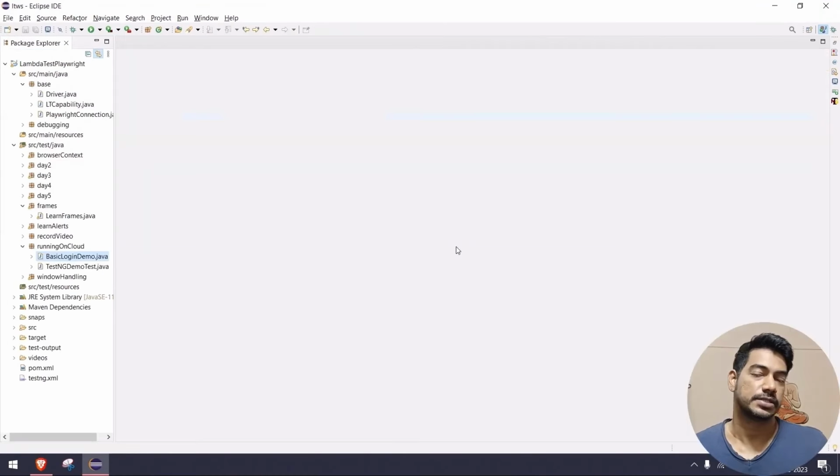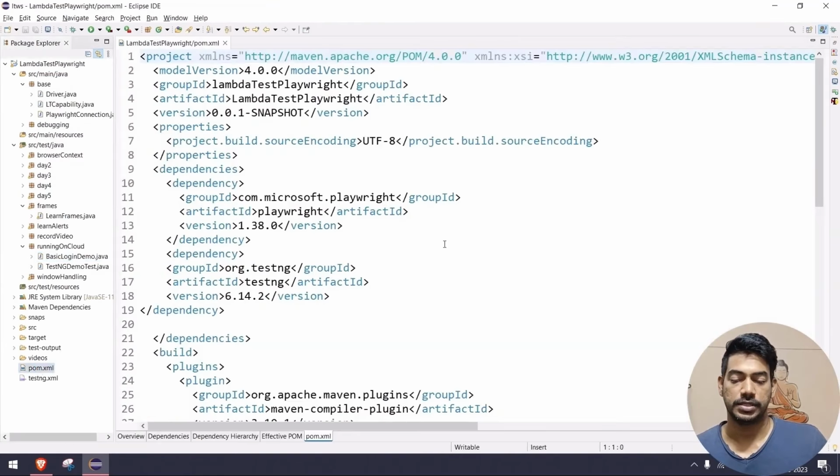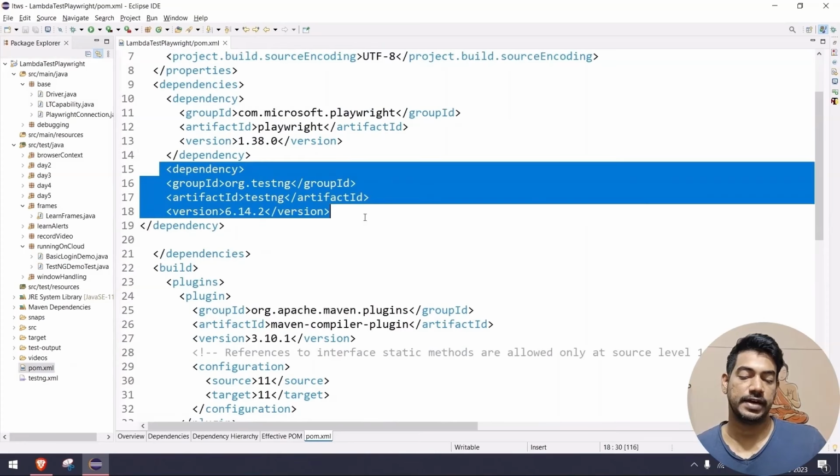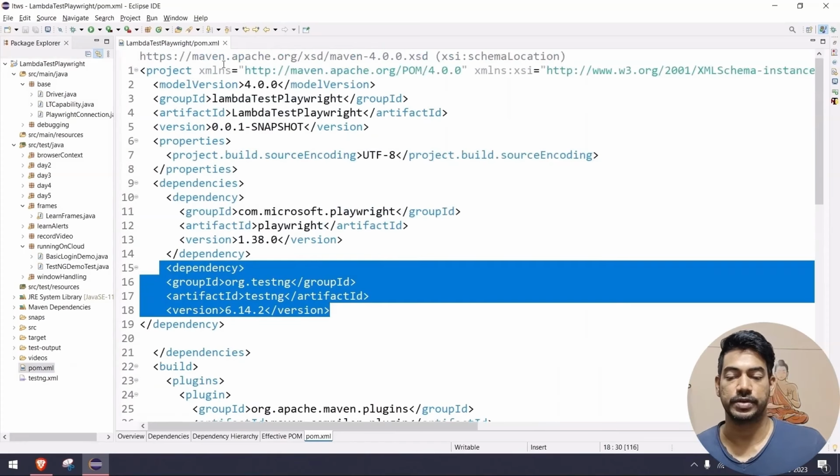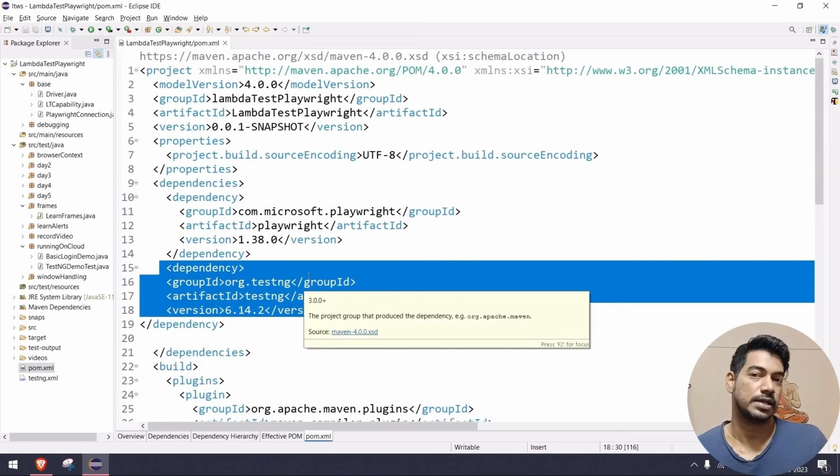Once the plugin is installed, we are going to add the dependencies as well. If you go to the pom.xml, you can see I have already added 16.14.2. You can go with the latest version as well, that is fine. Add this dependency, save your pom.xml file, and it will download the dependency.